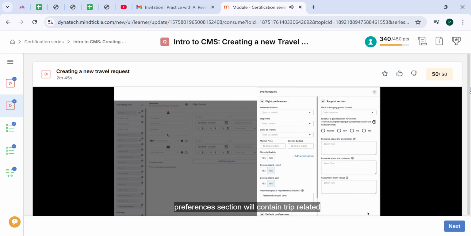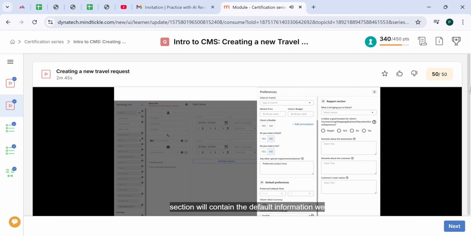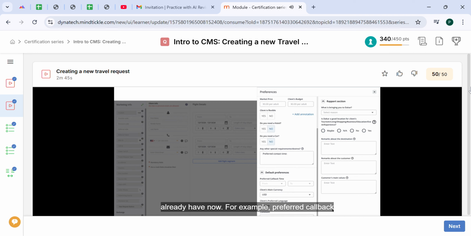The flight preferences section will contain trip-related information, such as preferred airline, stopovers, cities to transit, what airline was used last time, whether the customer is flexible, and whether this client needs a hotel or car rental. The default preferences section will contain the default information we already have now. For example, preferred callback time, currency, preferred language and a small comment box.